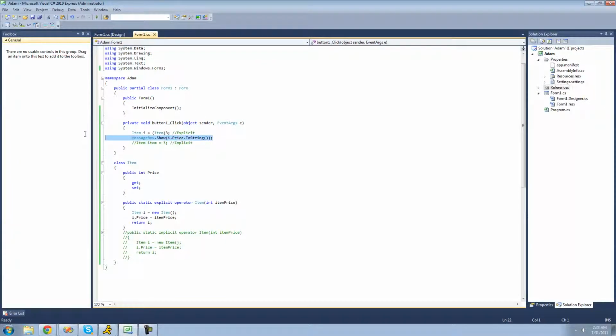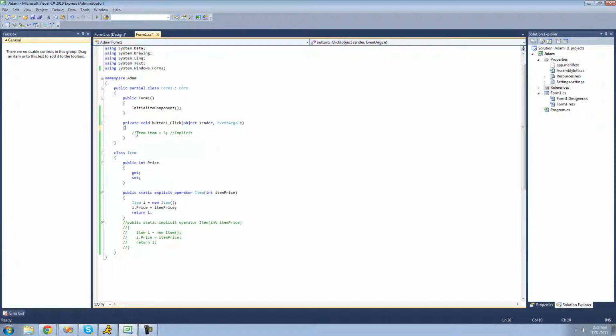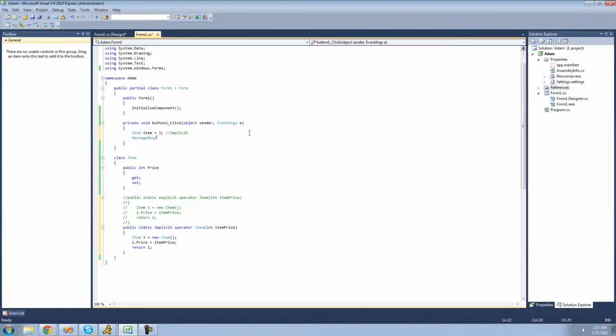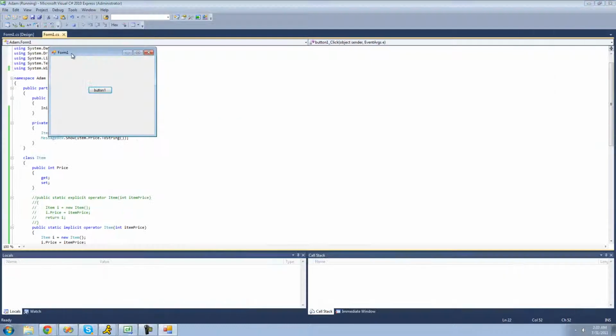Alright, and now let's make sure that our implicit conversion worked fine. Since this is implicit, we didn't have to specify that we want to convert it into an item. So we're going to comment this explicit conversion operator and uncomment the implicit one so we can implicitly convert it. So now let's display this item's price in a message box, and we should get 3 as well, since we set this item equal to 3. I'm just going to say MessageBox.Show item.price.ToString since it's an integer. Alright, so now when we debug, we should get 3.